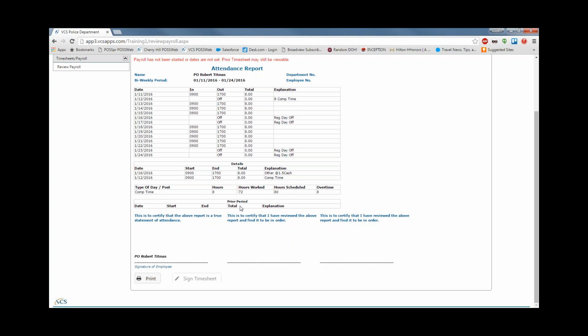Plus anything that was found from a prior period. Whenever we run payroll, the system is always looking for items in the past that were not paid yet, either because they were entered late or maybe they weren't approved by the time the payroll was run for that pay period. So it's always looking back to catch those items that may not have been paid yet, and those items would be shown down here.